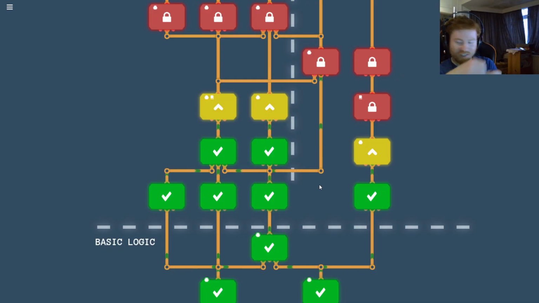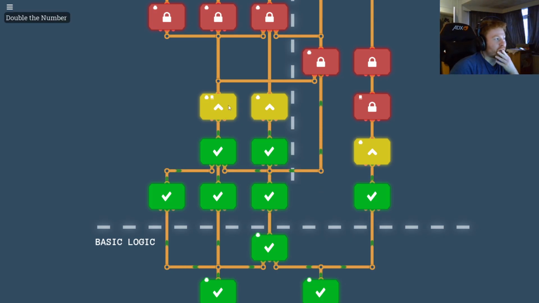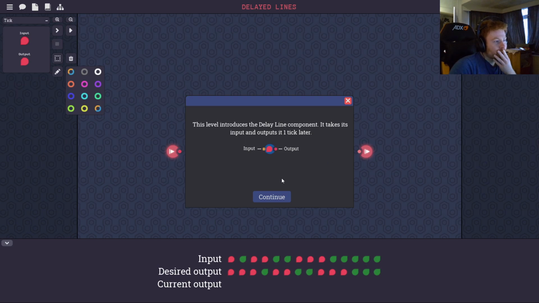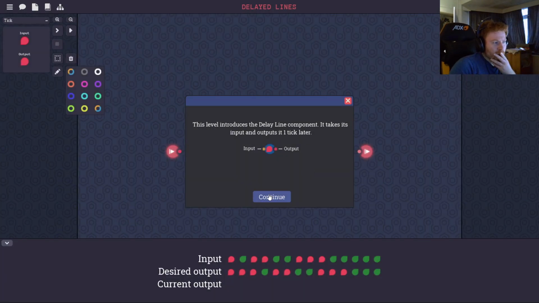I've built half adders. And then presumably we have to do a full adder. I can do a full adder as well. You know what? I don't know which thing we got to. The delay line component.